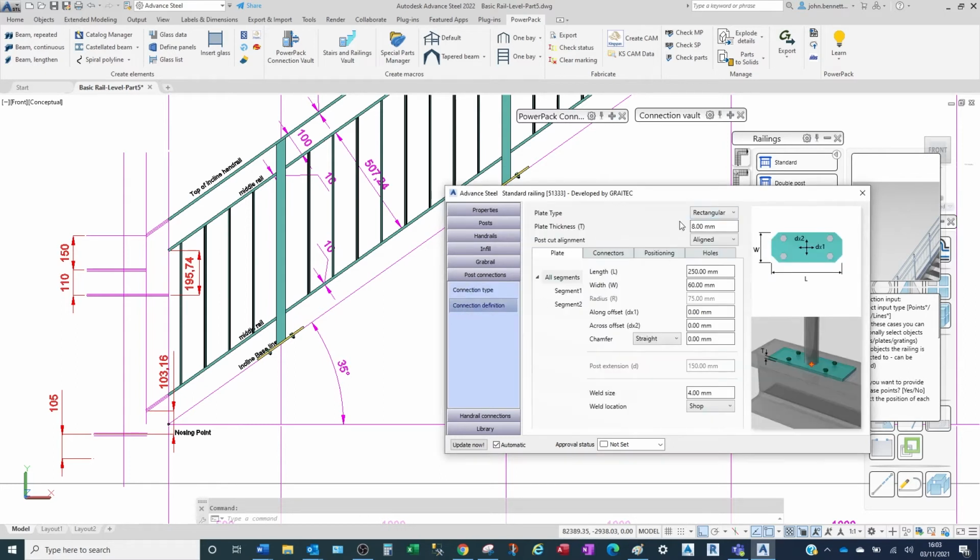With that in place, we're going to leave it as a rectangular form. We're just going to change the thickness to 10 millimeters, and we're making sure that we're on all segments in the tree here as well. So let's change that to 10. That means all the plates for the bottom of the rails will be 10 millimeters thick. I'm going to leave the post alignment set to aligned, so it cuts it following the slope. If you put it to horizontal, it'll cut it level. Some people might need to do that if it was a step or something, I think.